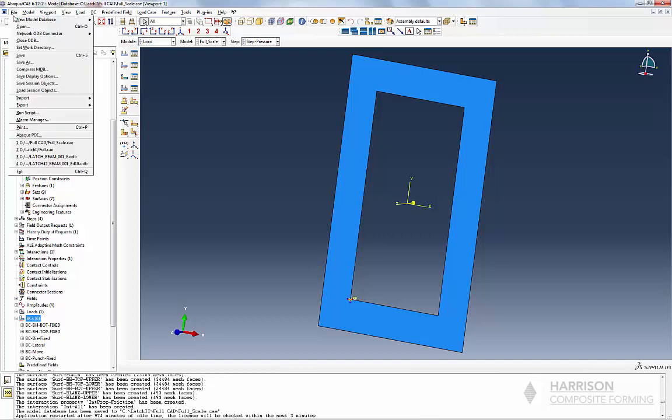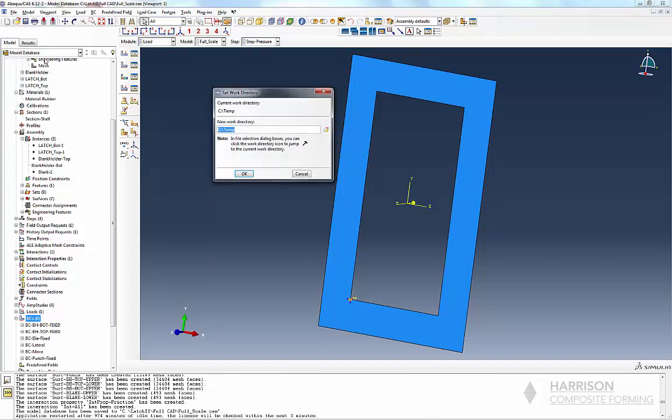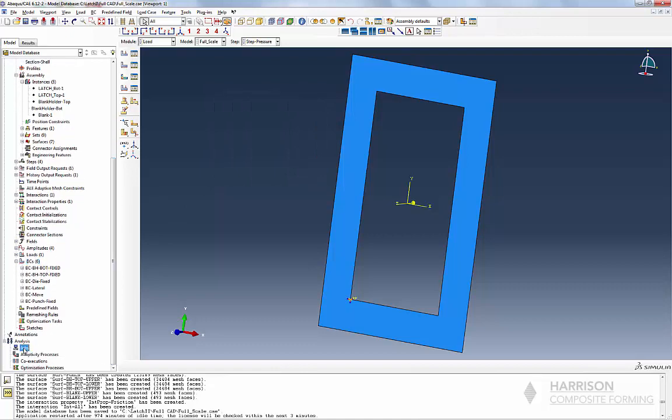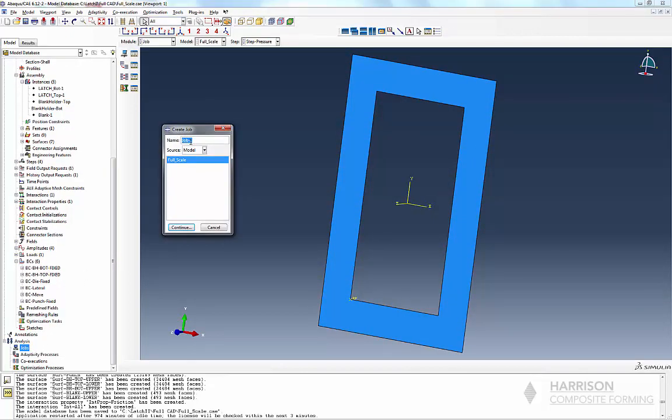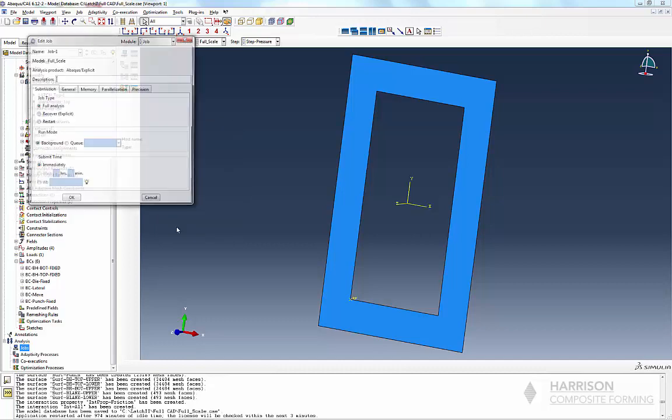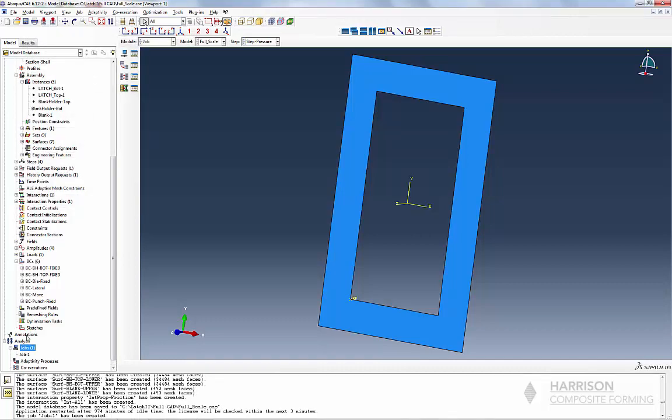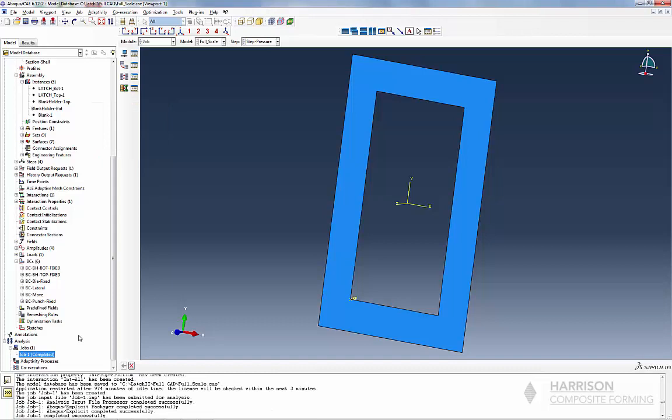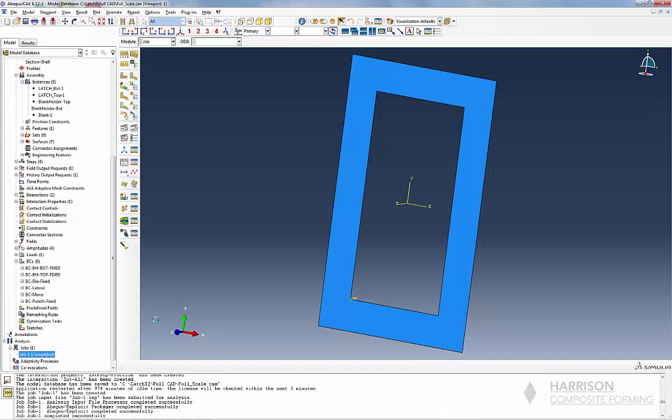So go to File and then check the work directory that you're using. So here I'm using the temporary directory, which is fine for now. And then go down to the bottom, double click on job, so we're going to create a job. We'll call it job 1, continue, OK, and then right click on job 1 to submit it. OK. If everything's gone well, then the job should run, and eventually it should complete after a few minutes. So right click on it and then click on results, and you should be able to have a look at the result.